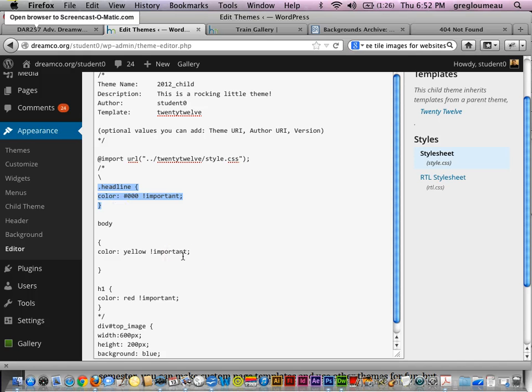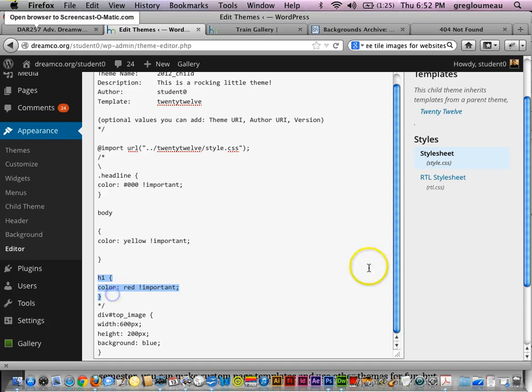I think we put in something called red headline. Is that what we did? Or we did H1? Okay, we did an H1 tag. Yeah, I'm sorry, it's this one down here that we put in. We put in H1, then a curly bracket, color, colon, red, exclamation point, important, semicolon, and then we close the curly bracket. And that has the effect of making every H1 tag on the site appear red. Now there's 6 different headers or headline sizes that we could use, H1 through H6. H1 is the largest, H6 is the smallest.